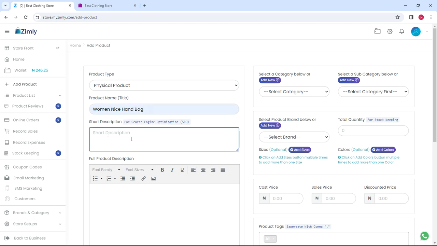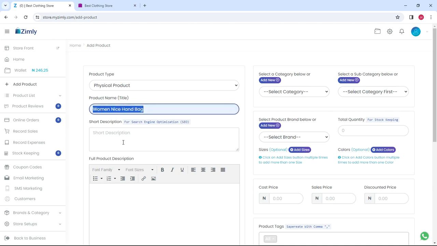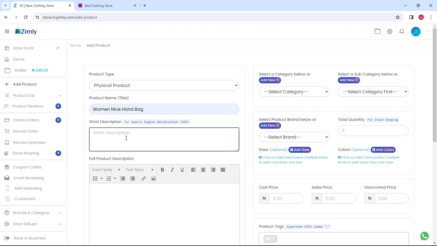Then this is the description. This is for search engine optimization. This is to help Google when someone is searching for anything related to your products, so Google can present your product to them. So this is what you're going to do here. You can add things that you believe people can search related to this. Maybe you can say bags for occasions, something like that. You can say bags for special occasions.